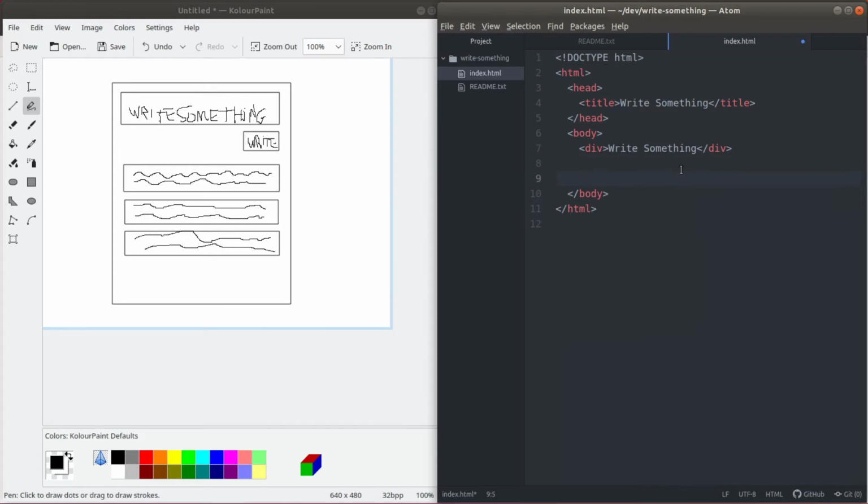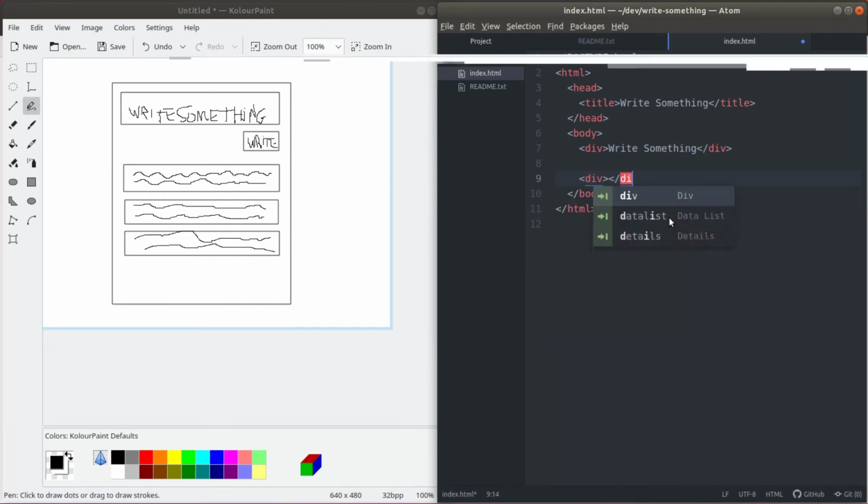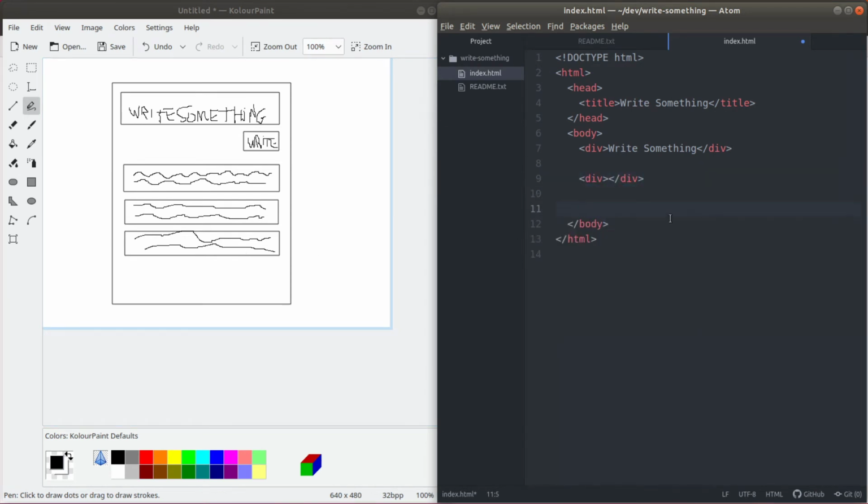So let's get started. I'm going to write something. I'm going to write the draft for these things that are written by the user. So I have some junk text, fake text, inside.